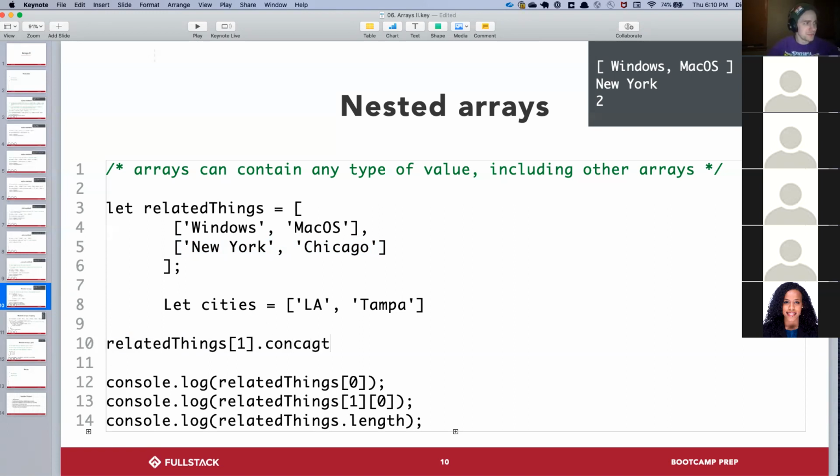Yeah, absolutely. So the only trick here is that this doesn't mutate the original array, right? So we would have to reassign this element. We'd have to do something like this. Calling this is going to give us a new array, right? And I want to replace this with this new array. So related things at 1 equals the result of that. Okay. Yeah. Thank you.